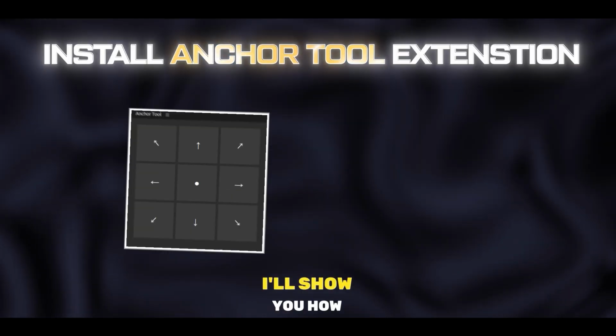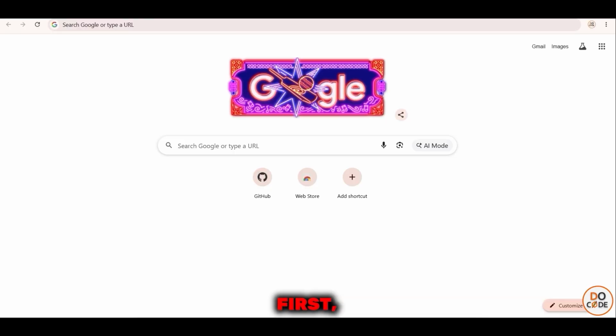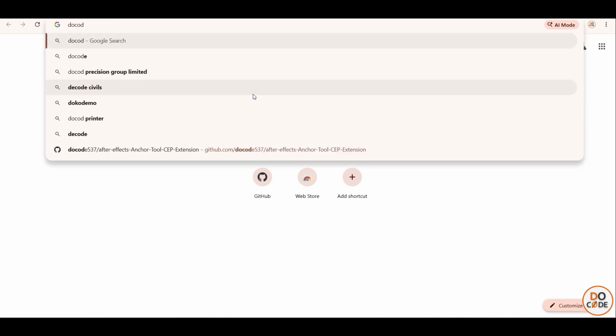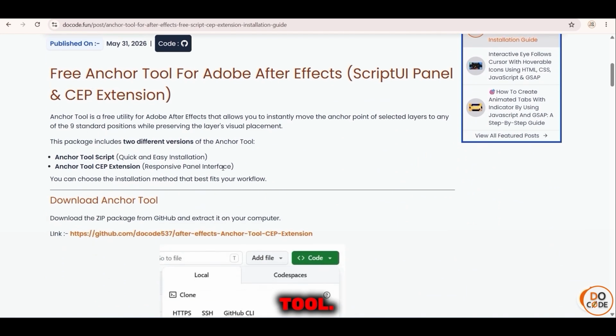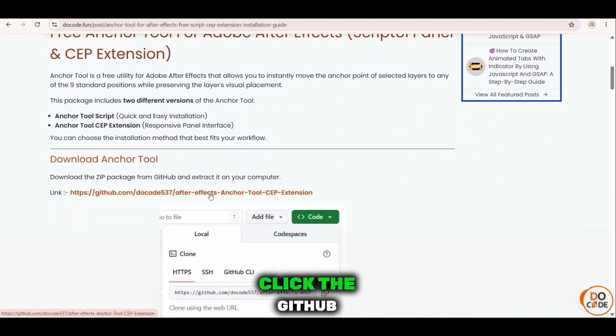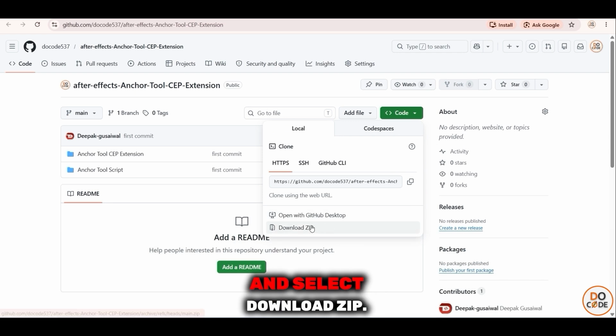In this tutorial, I'll show you how to install the free anchor tool for Adobe After Effects. First, go to docode.fun and open the blog post for the free anchor tool. On the blog page, click the GitHub repository link. Once you're there, click the code button and select Download Zip.